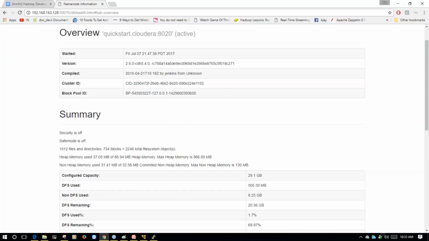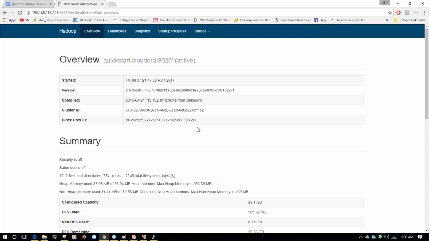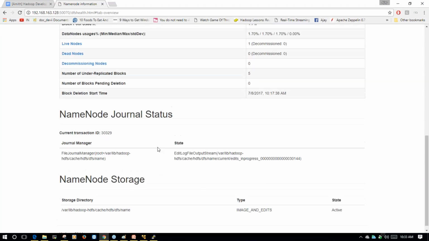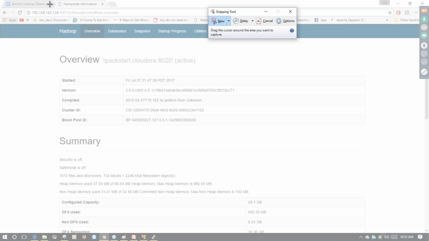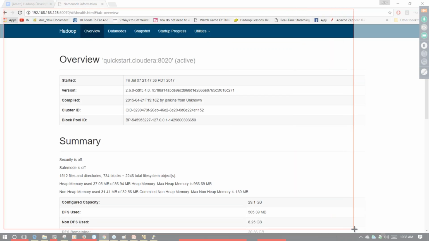Okay, so this is the information about the name node. This is the host name, and this is the port on which the name node is available, system port 8020, and the status of the name node is active. We can also see the ID of the cluster from when the name node was started. So now we can see all the information about the name node from this place. This is how to check the information about the name node.